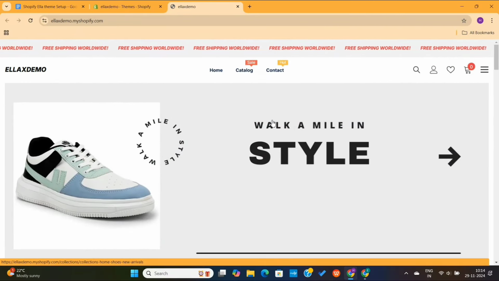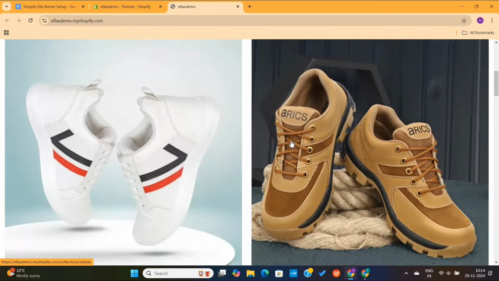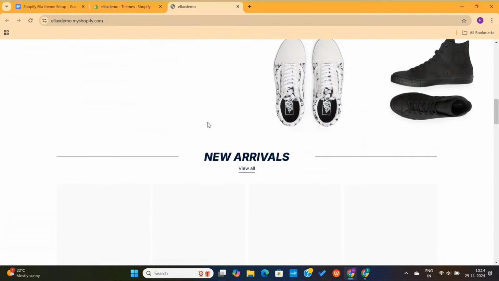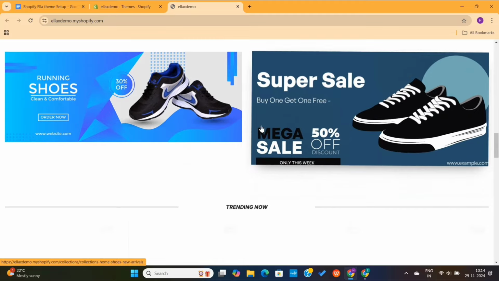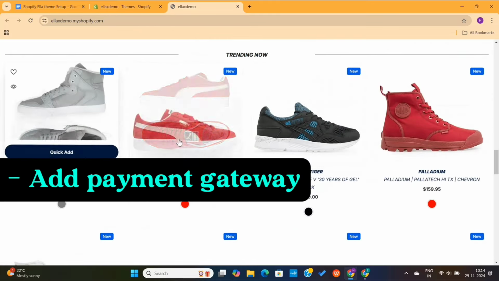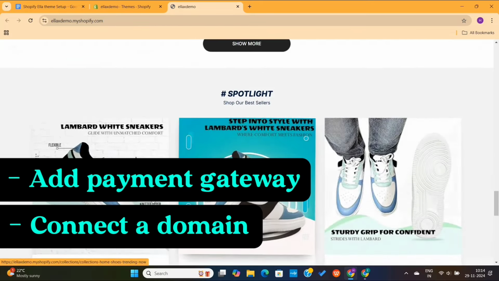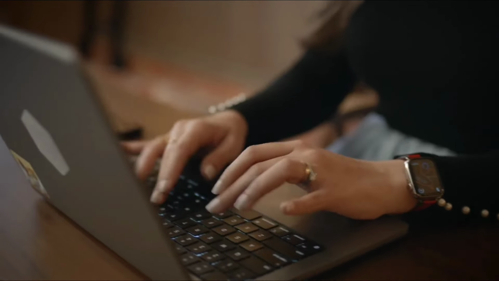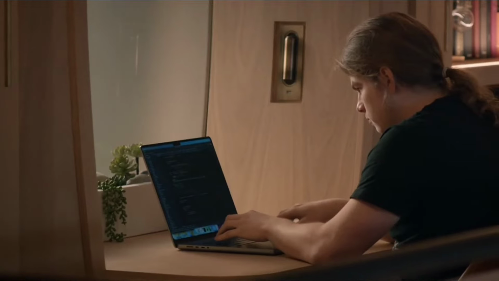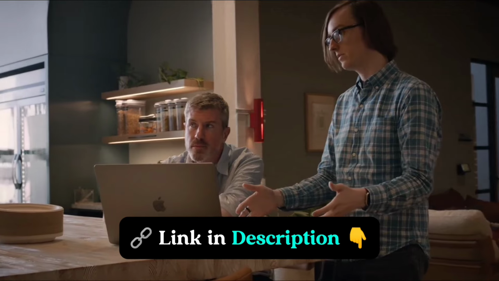Alright, we've successfully added the mega menu to our store, which means that the 6th step of our checklist is also complete. Now, we only need to make some final changes to this store, and it will be ready to launch. We need to add a payment gateway to this store. Then we also need to connect our domain, and then customize the checkout pages as well. All these steps are a bit technical, but you don't have to worry at all. I've already created step-by-step tutorials on each of these technical steps.